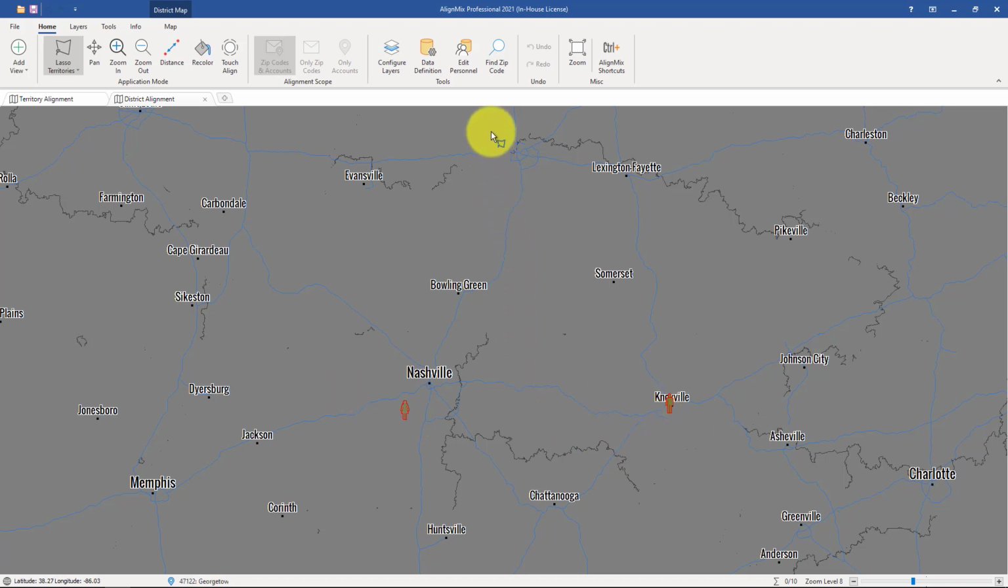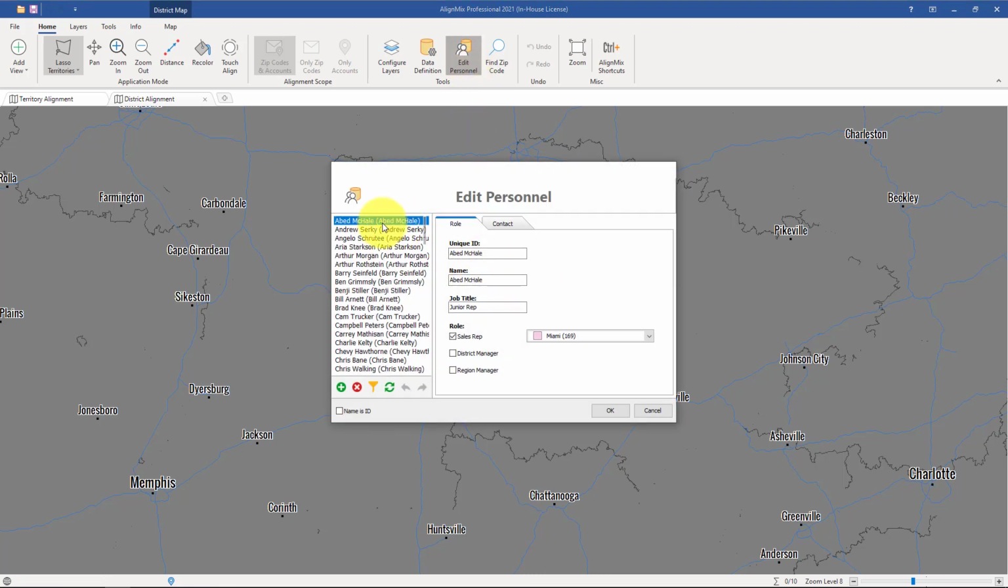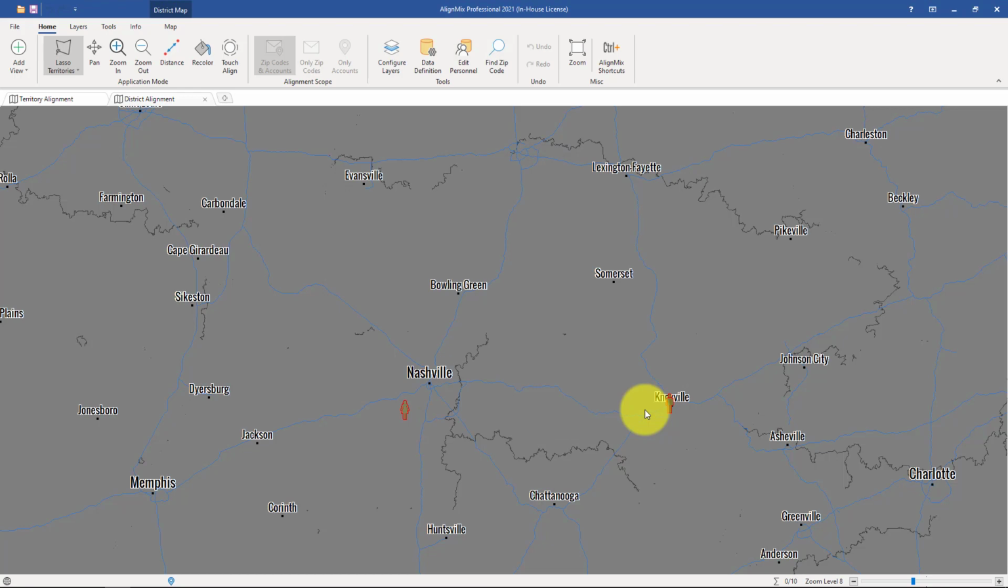You can also view and edit your sales reps here in the Edit Personnel button, and you can see some of them have the designation of sales rep, but if you scroll through, some of them will be assigned that district manager role, and some will have that region manager role based on the import that we just did. And there you have it. You've just learned how to import your sales reps and also sales personnel into your AlignMix file.